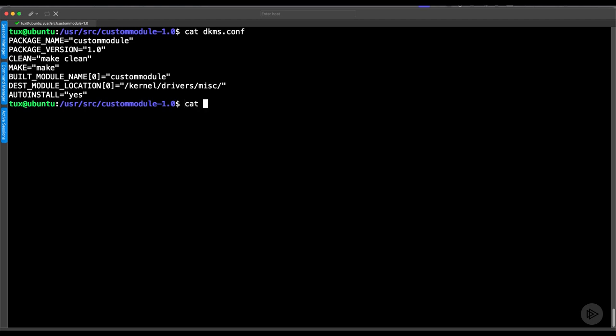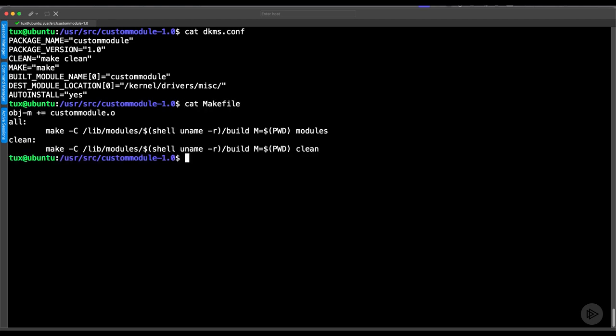So we must also take a look at the Makefile. Remember, that's got the uppercase M. First up, we make reference to our object file, the compiled source code. Then we've got 2 instructions for make. We've got make all and make clean and the associated commands. So this then is the Makefile.